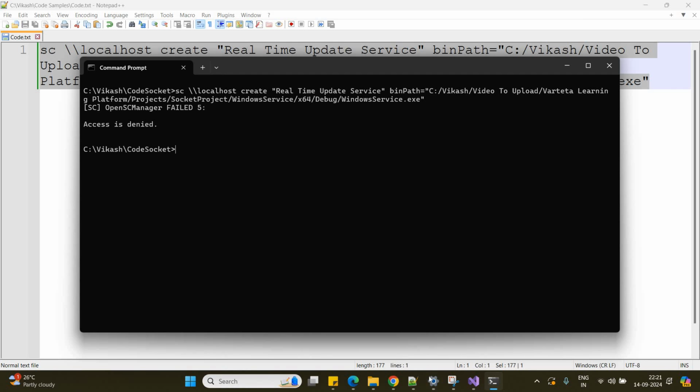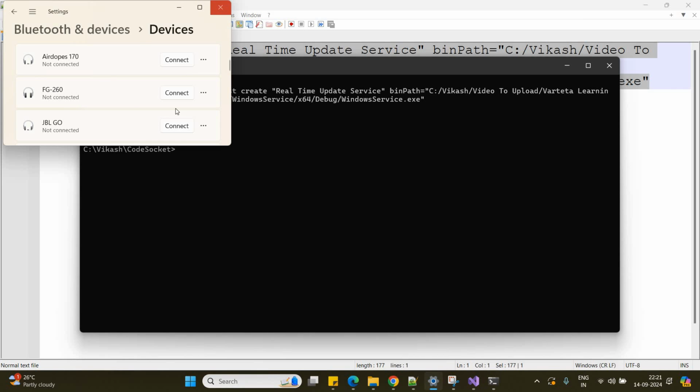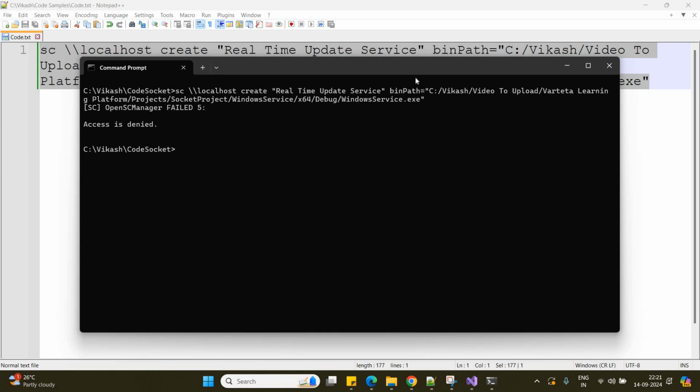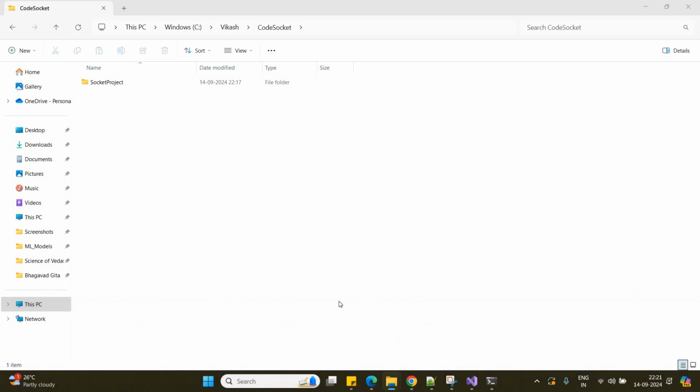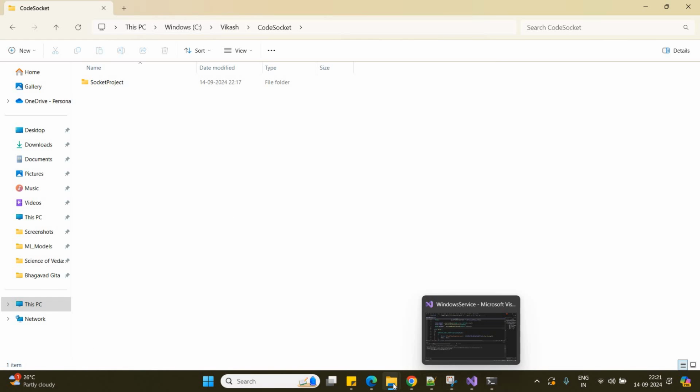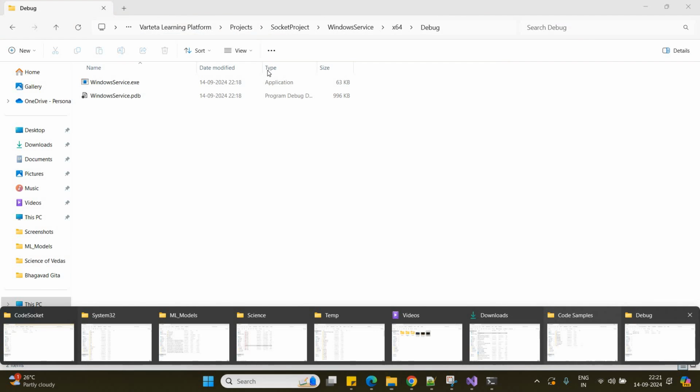Okay, why is this failing? Let me close other things. I think it is not able to recognize this path, because this path has a complete path with spaces. So let me put this somewhere else. Let me put the exe wherever, let me put that exe somewhere else.